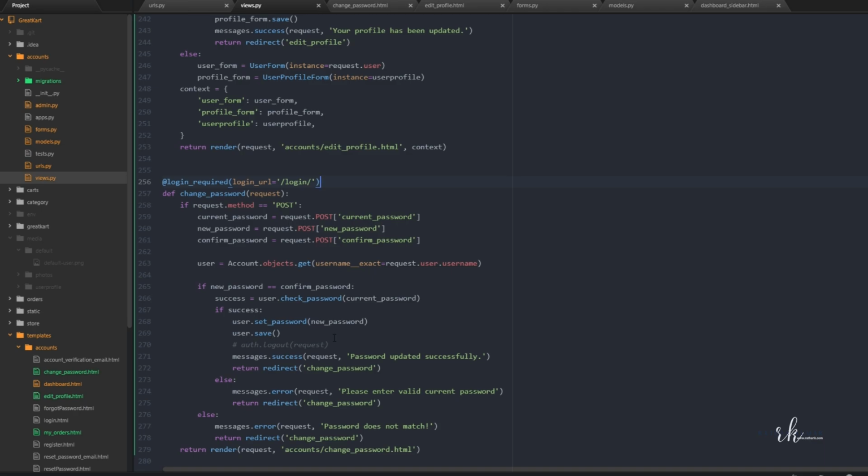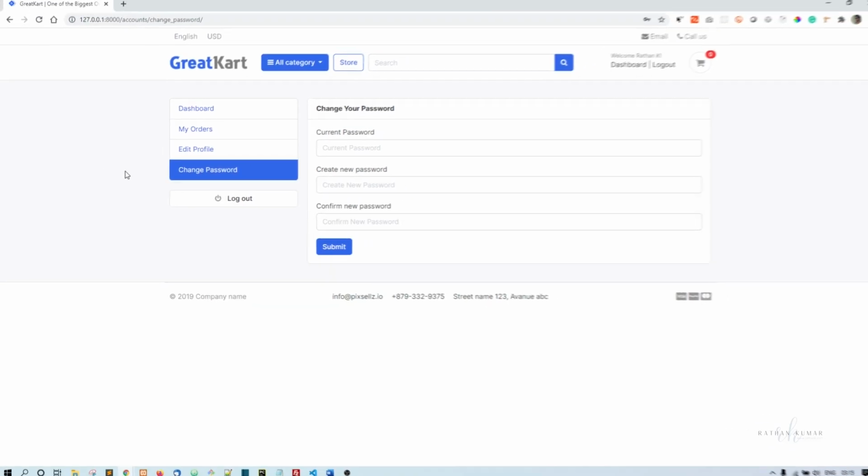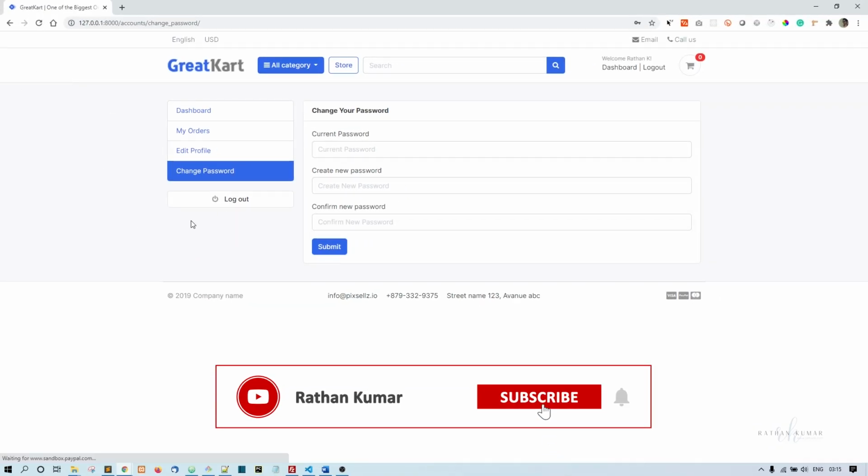And one more thing, see, even if you don't put auth.logout, Django is going to log you out. By default, it will log out. All right, so now I just want to refresh this and see this functionality.